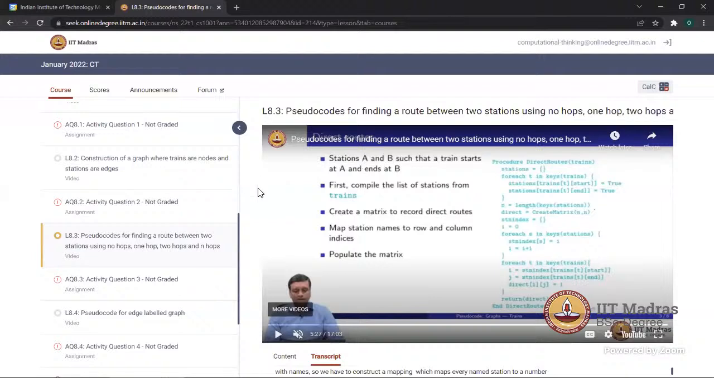Still a few more hands raised. So here it's written, map station names to row and column indices. So what is this mapping? This is the fourth point, the second last point, right? So this is what I explained, right?